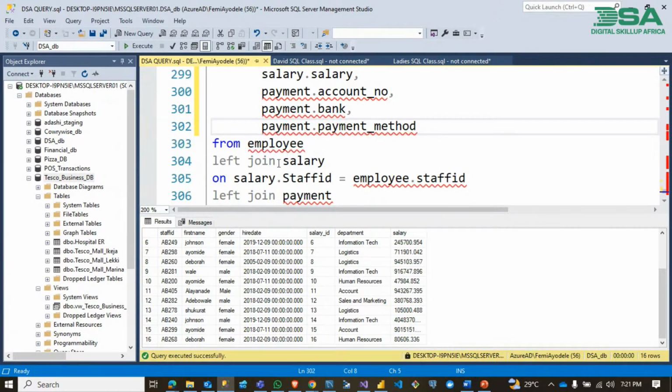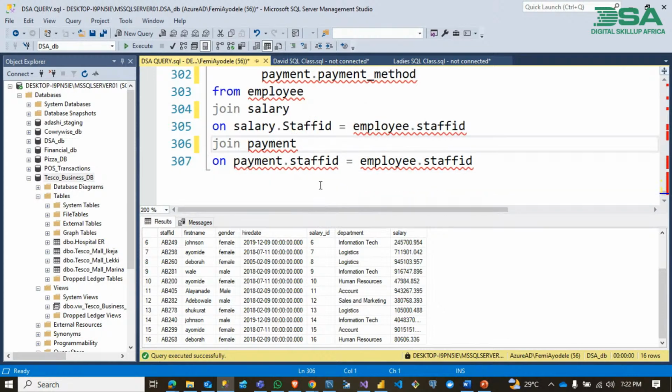Then joining with salary, right? Then on what? On staff ID equals staff ID. Now, then join payment. This is where we join the third table together. That's it, join table. Then on what? On payment staff ID equals employee staff ID. So we are now joining the payment with employee.